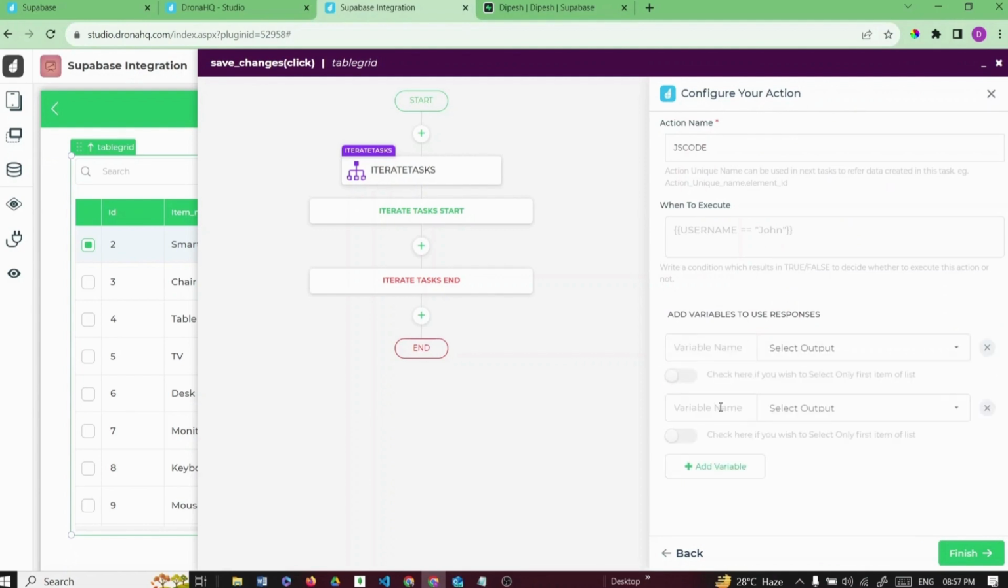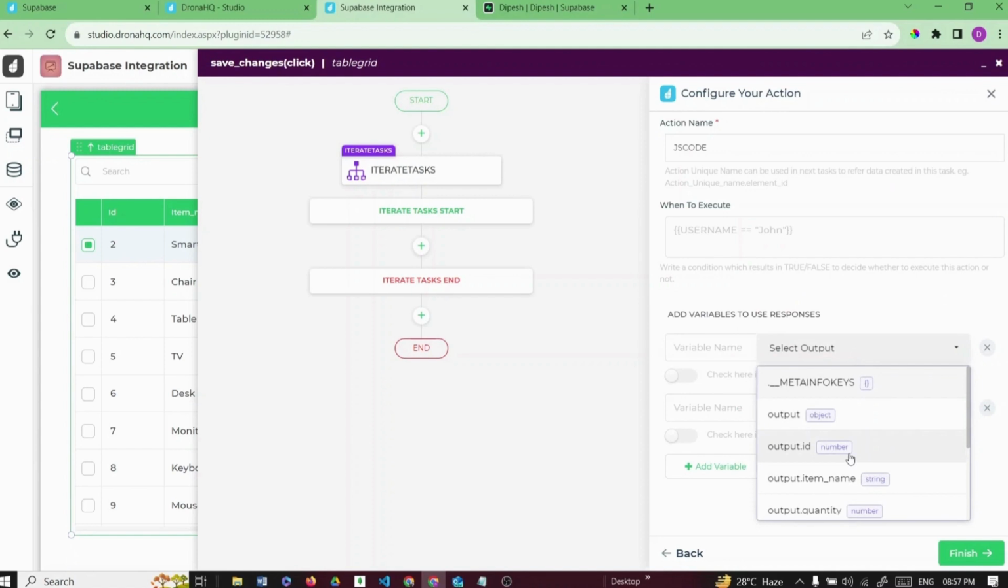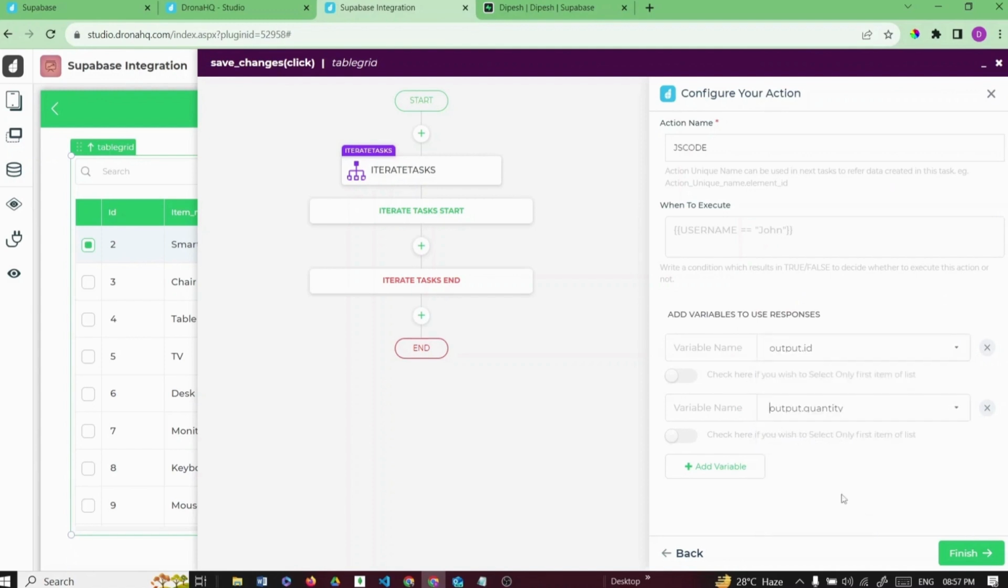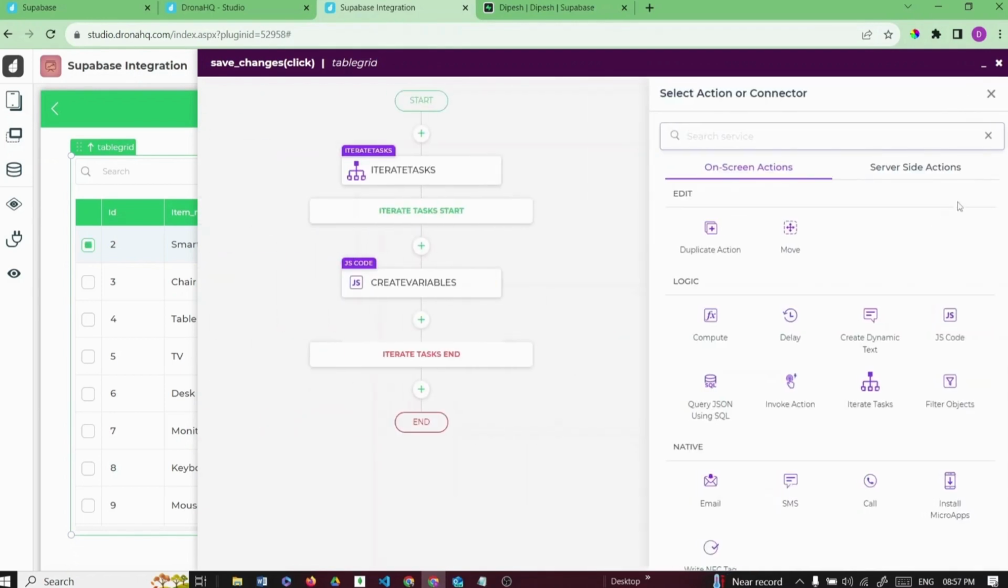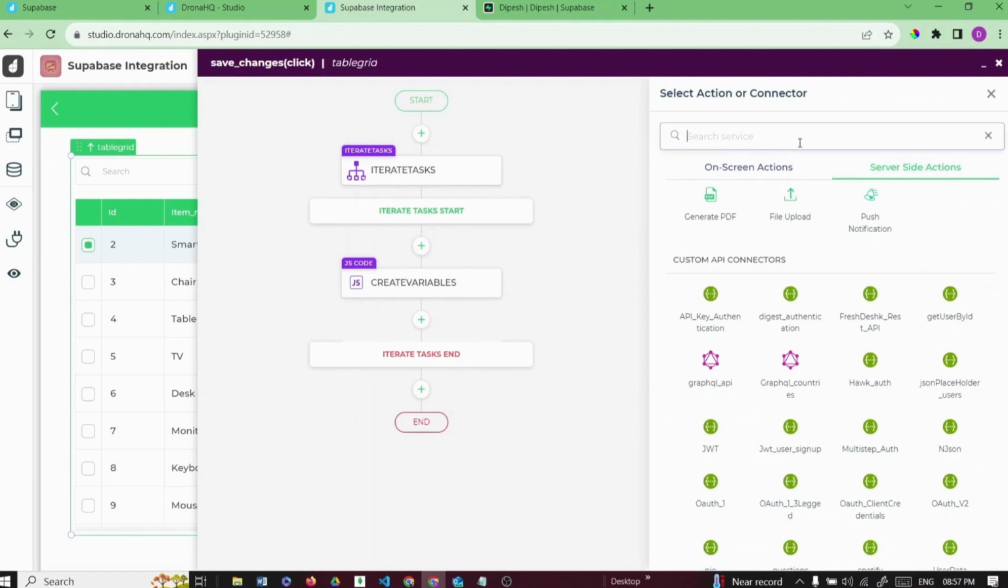So I'll click on add variable. We need two variables. First is the id, and the second is the quantity. So this is selected id, and this is the edited quantity. We can name the JS code as create variables. Let's click on finish, and below it, now we can introduce that query.